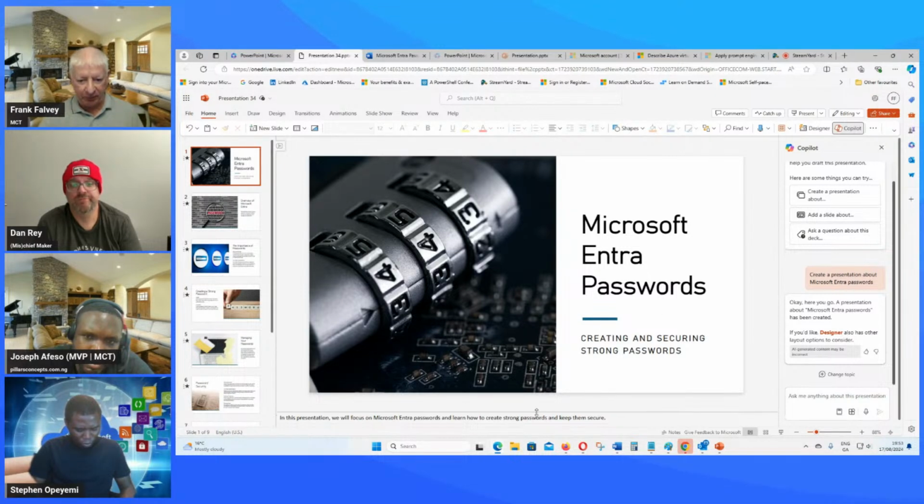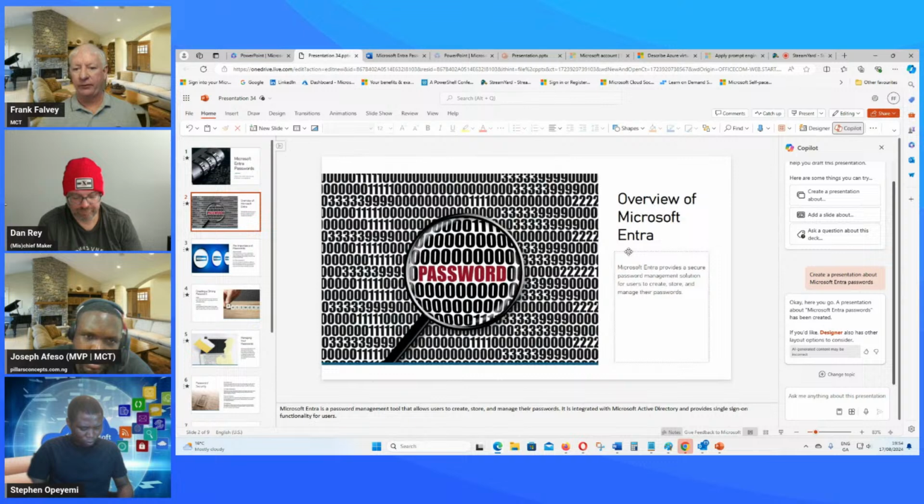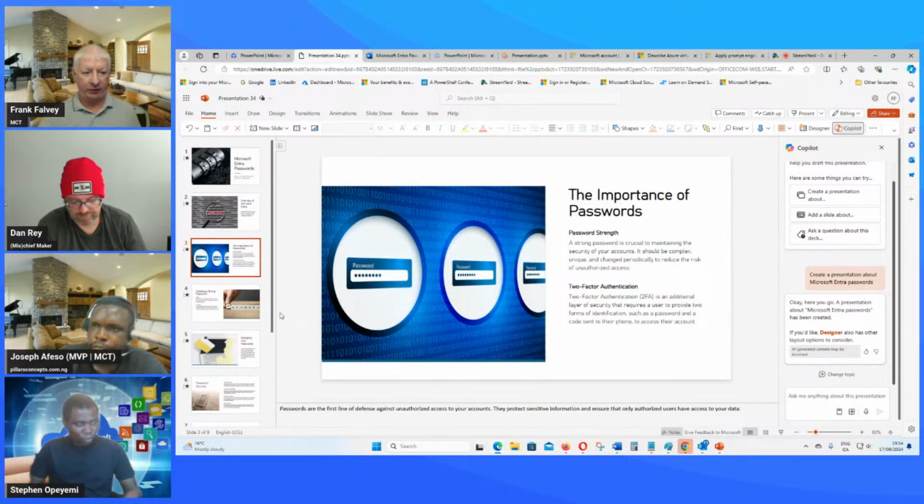and if you can see down the bottom, I'll just bring it up a bit, it's given us speaker's notes. So in this presentation, we will focus on Microsoft Entra passwords and learn how to create strong passwords and keep them secure. So we just go down through it. So it's an overview of Microsoft Entra, importance of passwords, password strength, two-factor authentication. And we saw all this in Joseph's demonstration earlier.